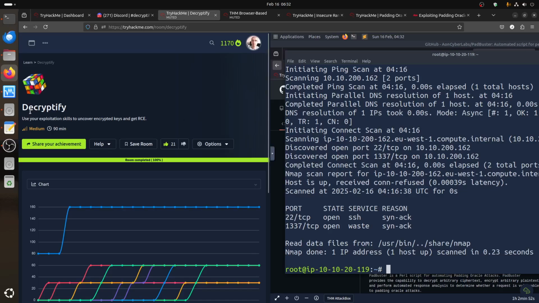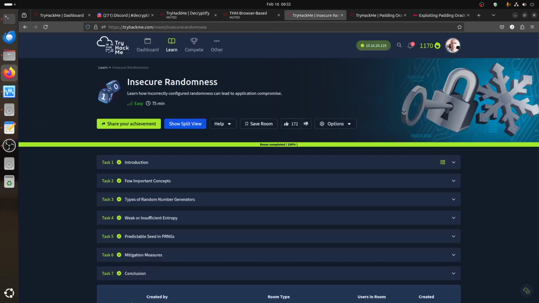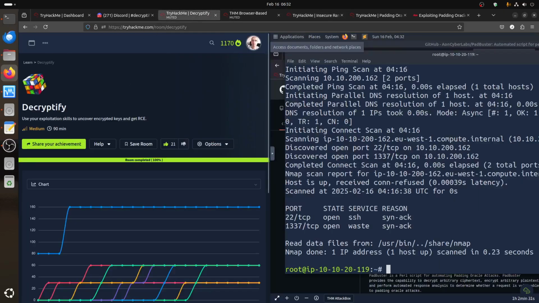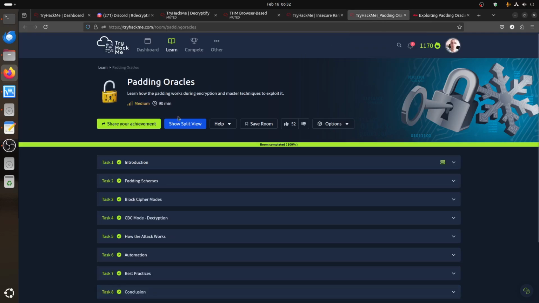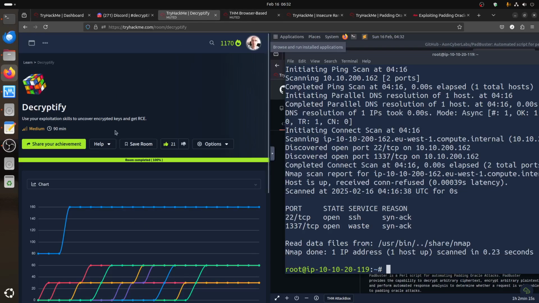Doing a video for this room of TryHackMe. This is not a free room. It's called Decryptify: use your exploitation skills to uncover encrypted keys and get RCE. You can see that for the last two or three weeks, TryHackMe started doing encryption. The answer for this room is basically in the walkthrough rooms TryHackMe released in the last two weeks, Insecure Randomness and Padding Oracle. Basically, these two rooms are the theory and this is the practice.